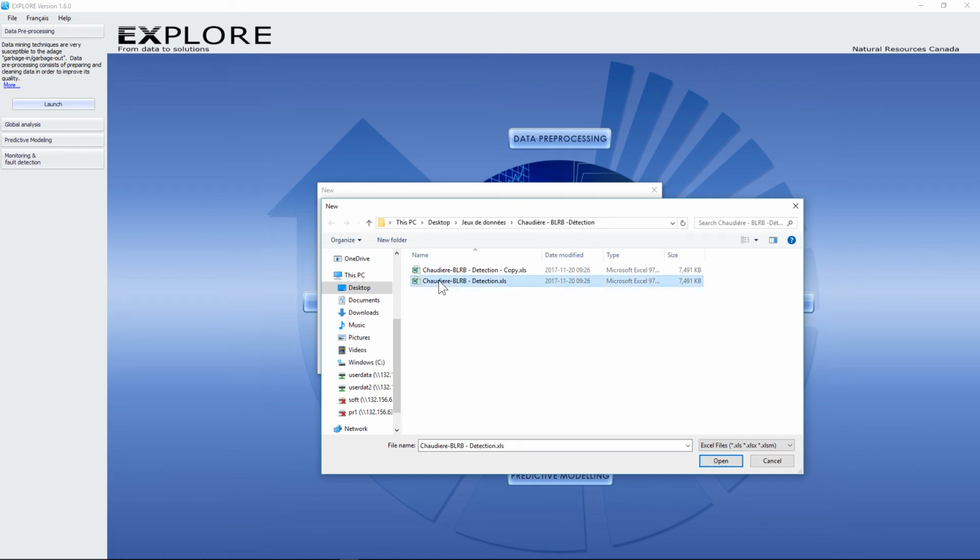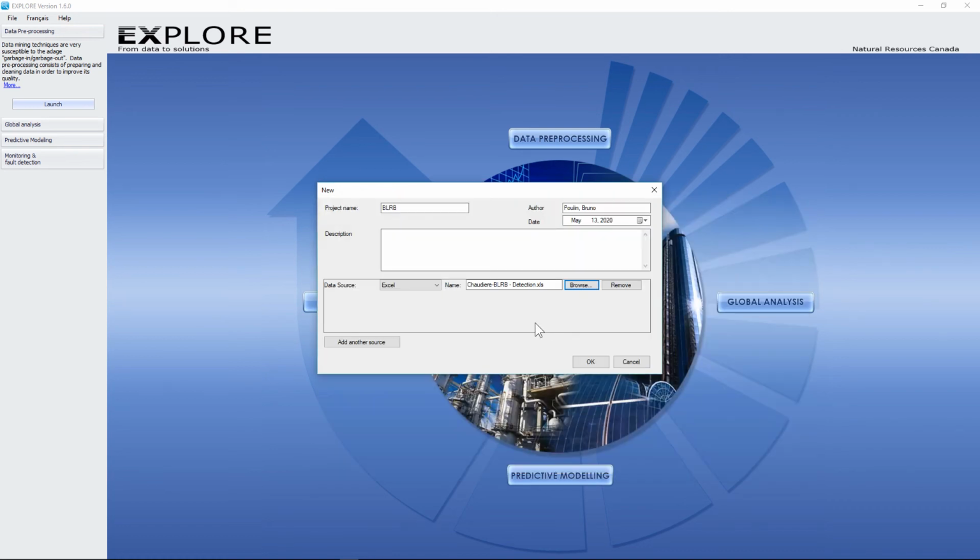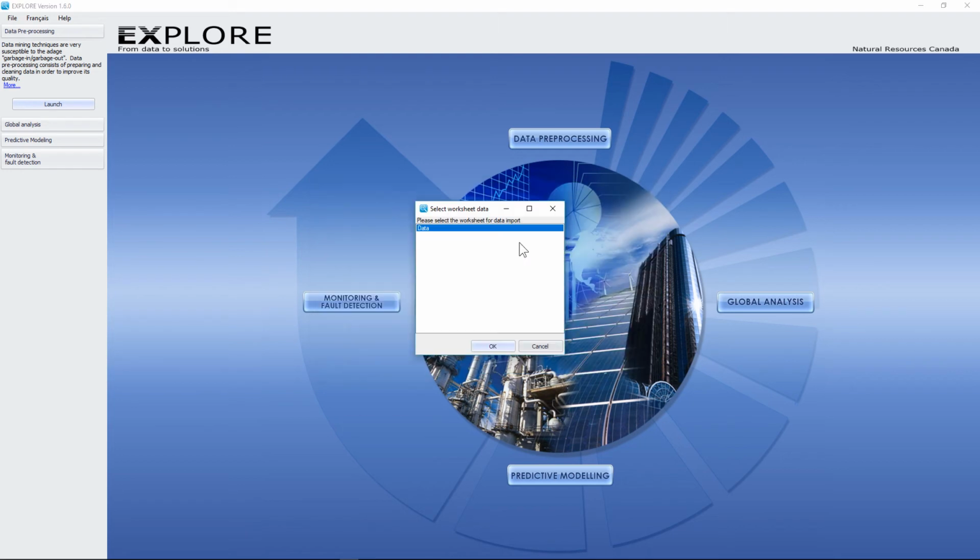It's an Excel file. It's in 2D. We're going to see it. If you have a Pi system or another database, you can connect to those. And we're going to import the data.